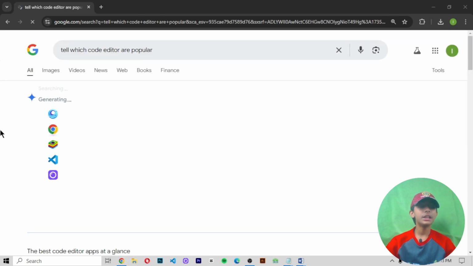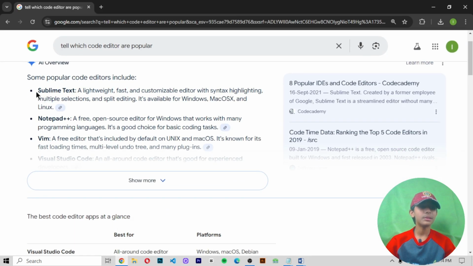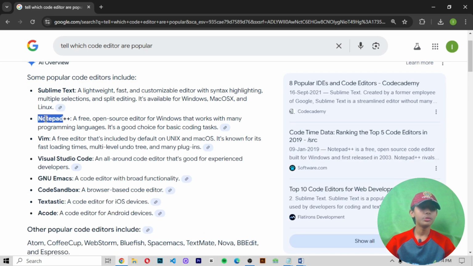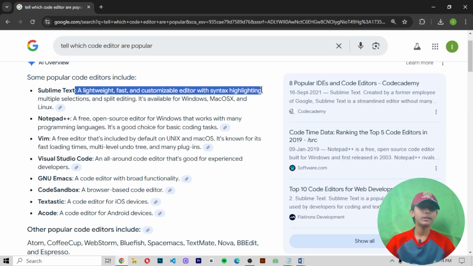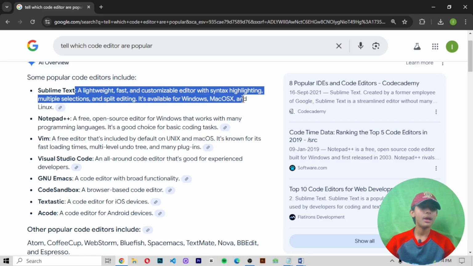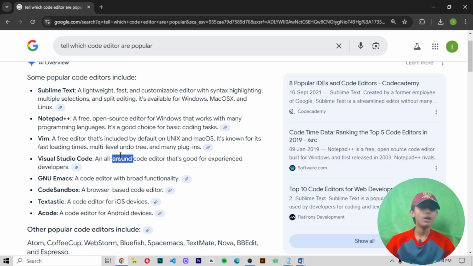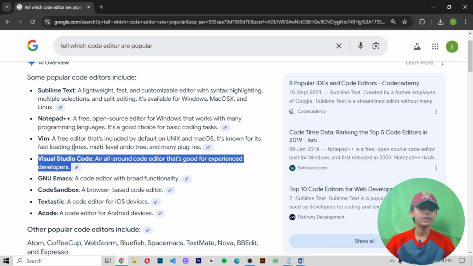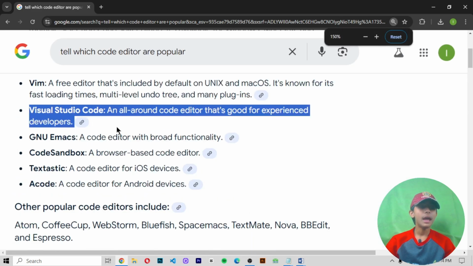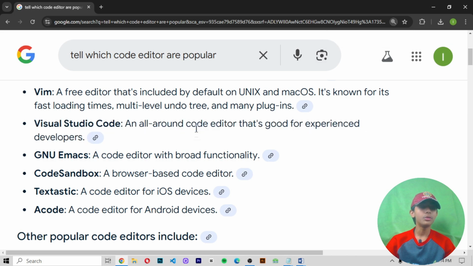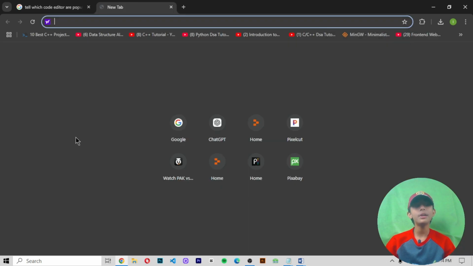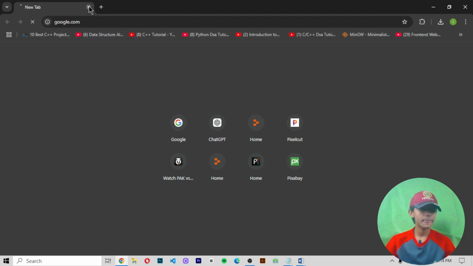Google is saying first Sublime, then number 2 Notepad plus plus, then Vim. Sublime is a lightweight, fast and customizable editor with syntax highlighting, multiple selection and split editing, available for Windows, Mac and Linux. Visual Studio Code is an all-around code editor that is good for experienced developers. So we are experienced web developers, so we go on with Visual Studio Code.